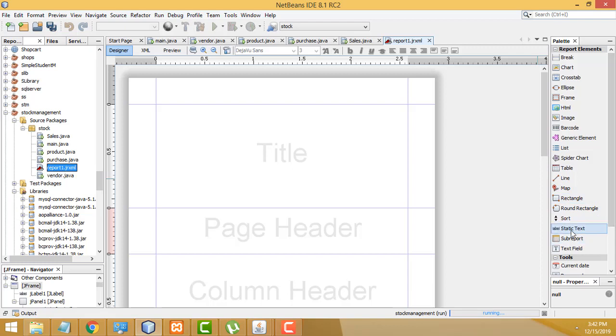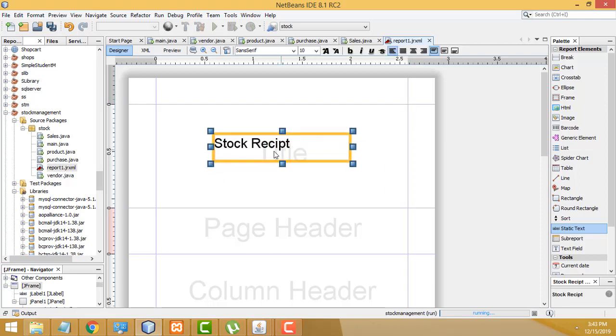First one, static text you have to drag on here. This one I am going to change the text. Now here the heading I am going to put as stock receipt. Stock receipt, right? Now here we have to put sales receipt. Okay, I just put it as sales receipt, right? The heading, right? We can change the letter size as something like that, 14 with bold, right?